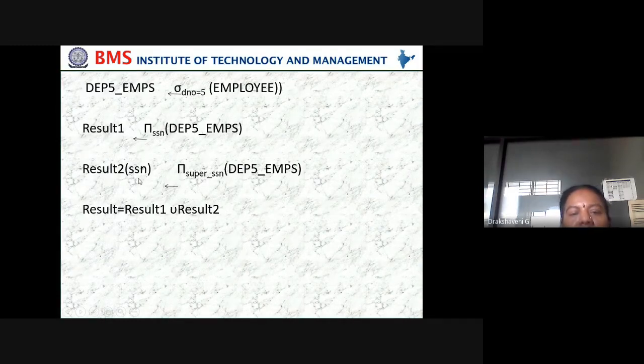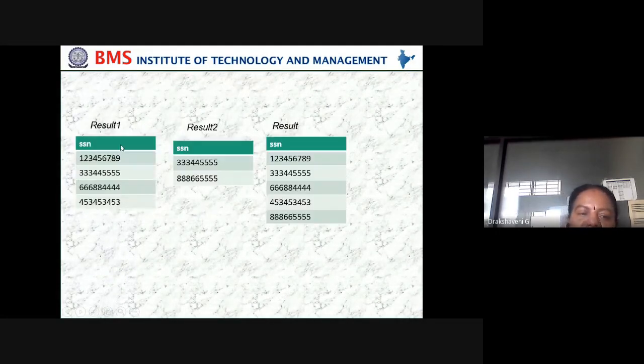Again, in that, I want who is the HOD. That will be stored in result 2. Then the union of these two will give me the people who are working in the MCA department. That is the same as here: result 1 will take some social security numbers, result 2 will take some social security numbers, and store them here.